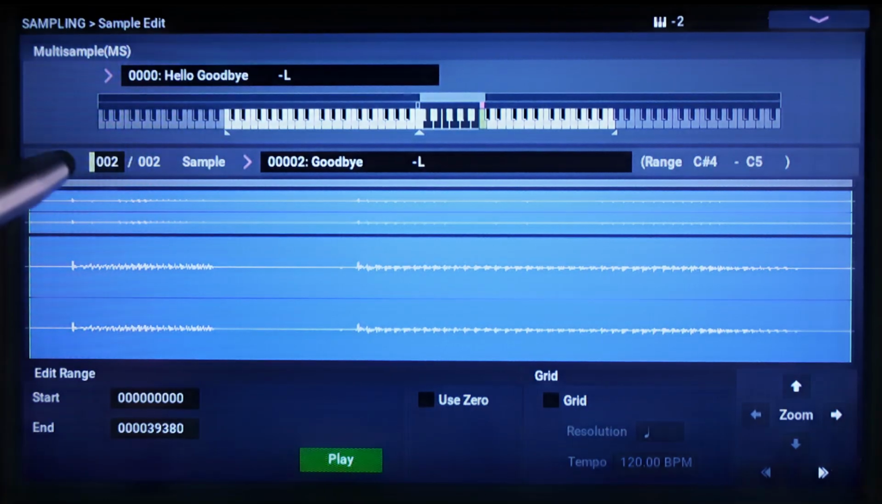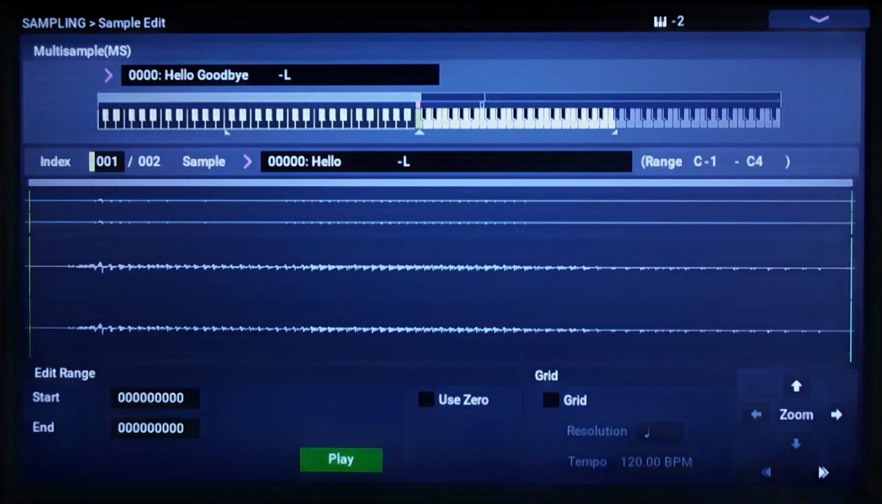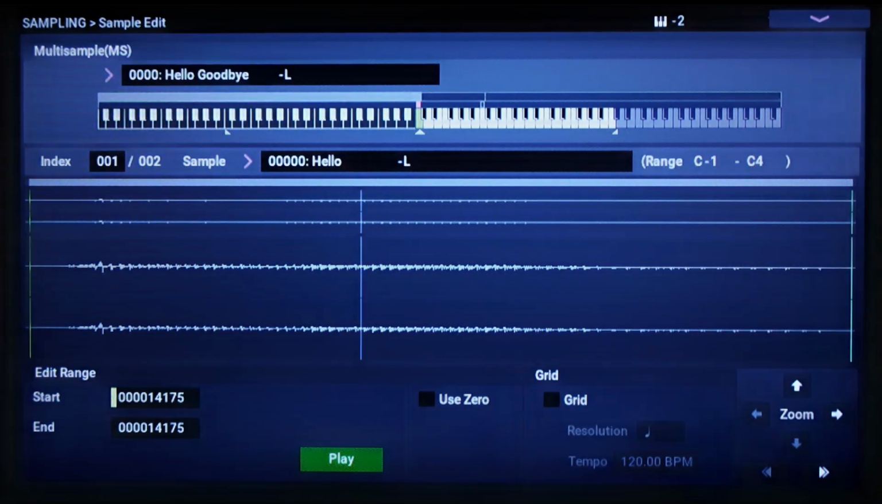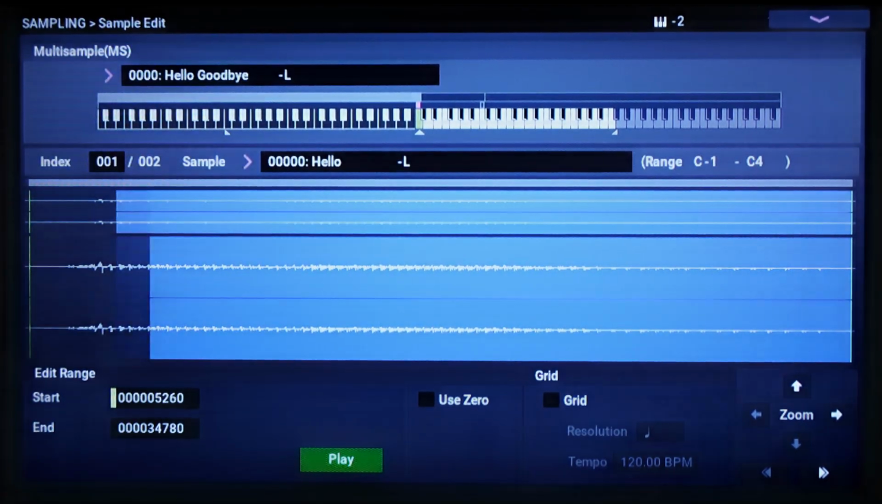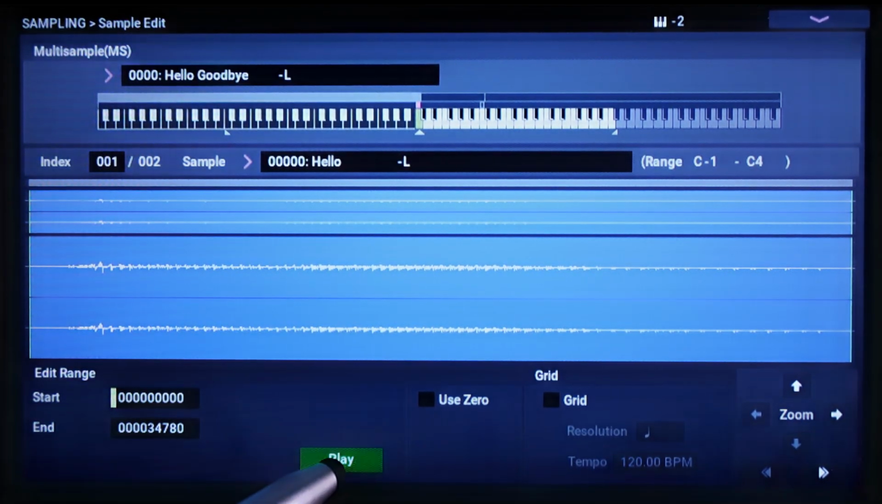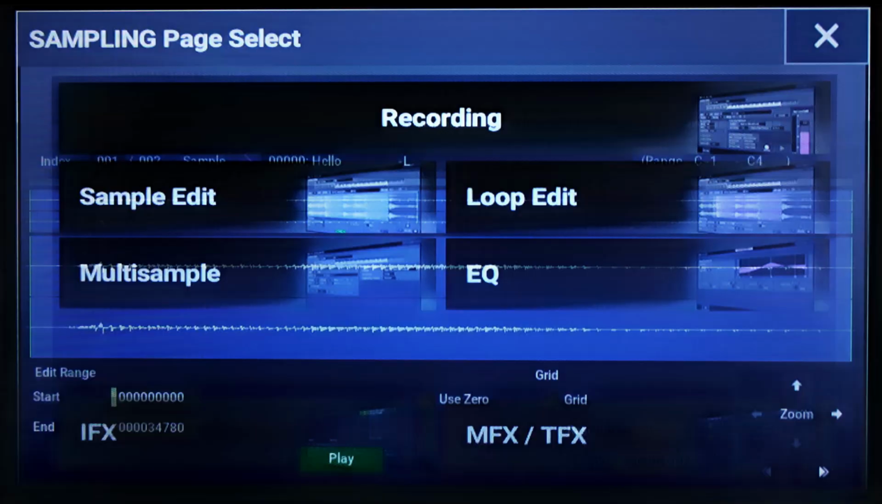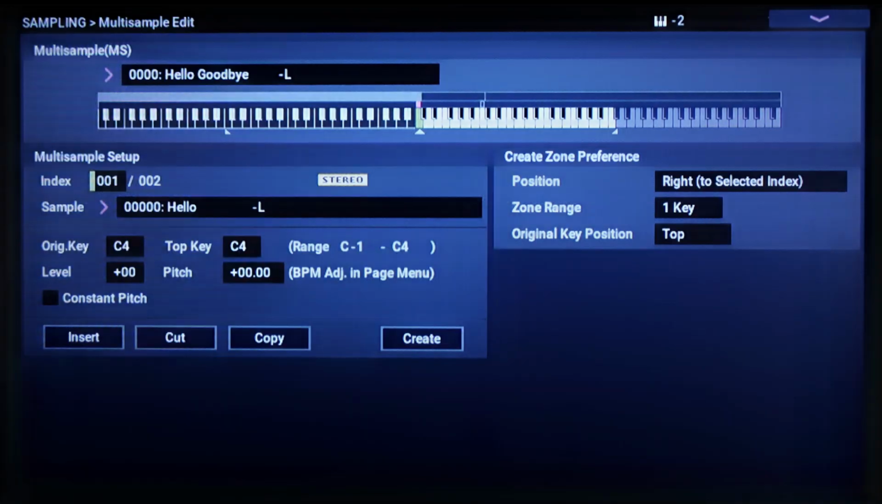And if we go over to here and go to 1 and do the same thing, go all the way to the end, and then back, and play it. Hello. Now we have it all together. Hello. So now let's go to multi-sample. What we want to do is hit the page button and go back to multi-sample.